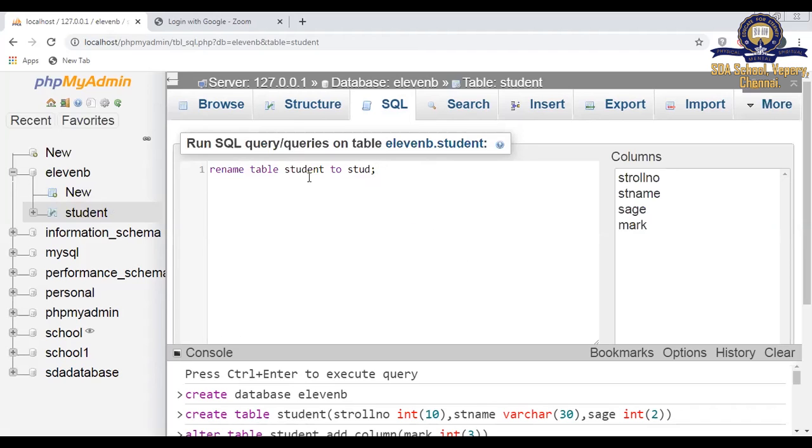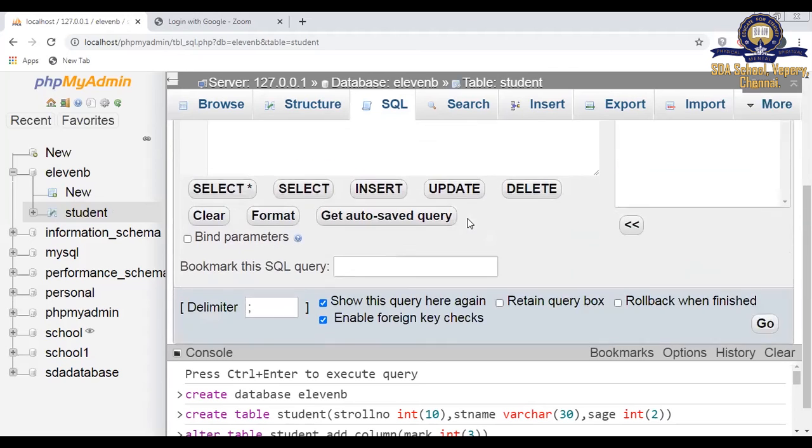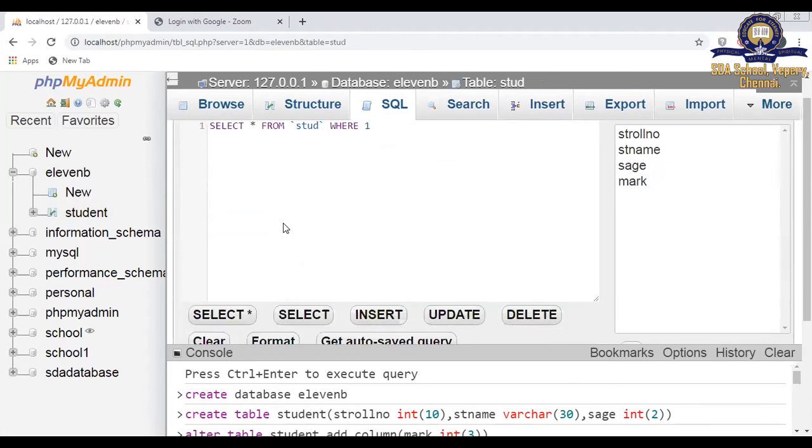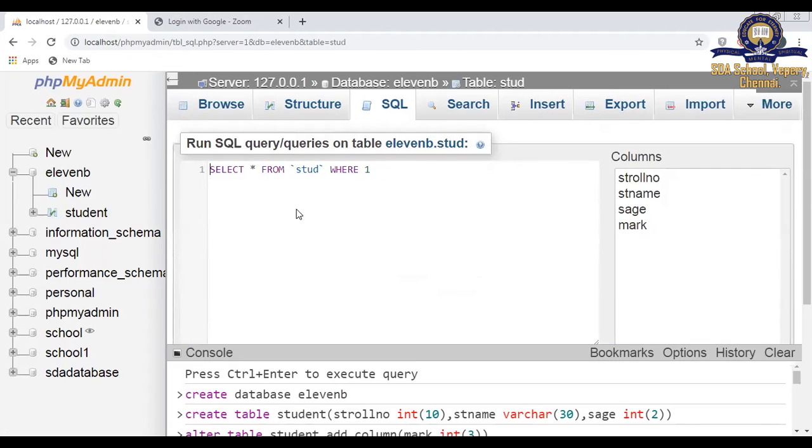Okay? Hereafter, we cannot call the table with the name student. We have to call the name of the table as stud. Then click go here. Table has been renamed. Okay? Now what we can do is we can check. Now I'm giving here select star from student.